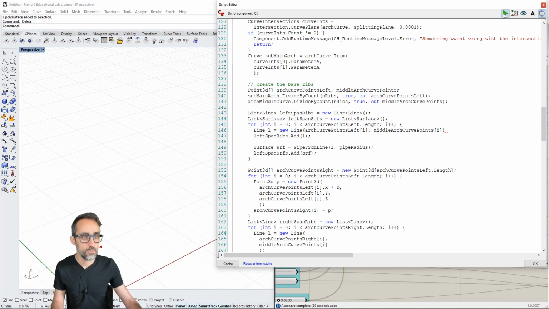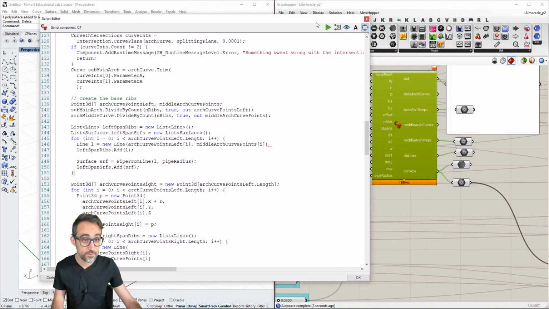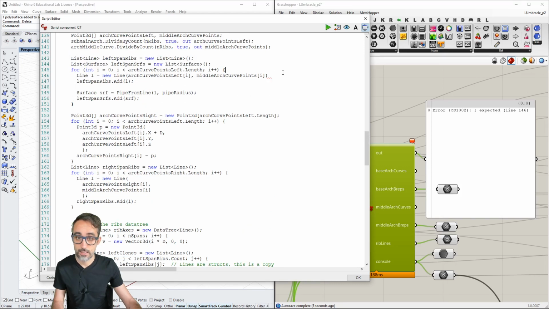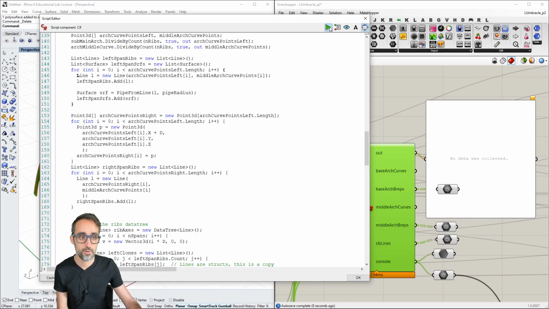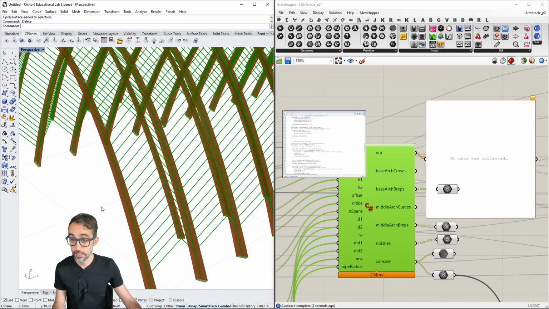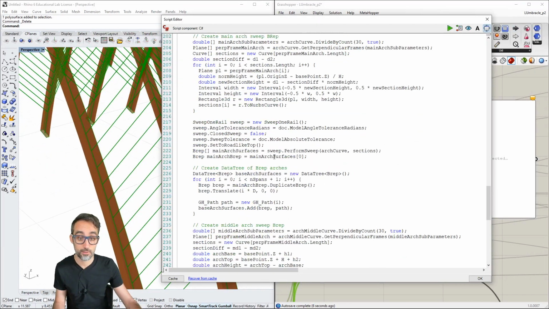Okay, do I run this? It doesn't work. Something is broken. 146 here. Oh yeah, I forgot this here, 146. Okay. And we don't see anything here yet because we're not outputting it yet.